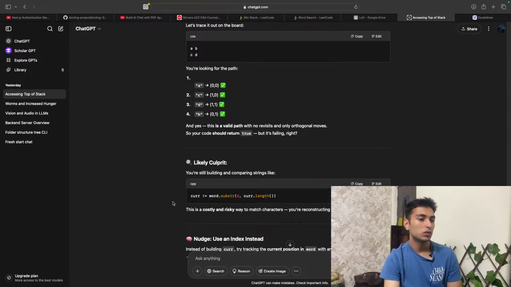Cur is not equal to a substring. You're still building and comparing strings. This is a costly and risky way to match characters. You're reconstructing and slicing strings every time. Try tracking the current index.